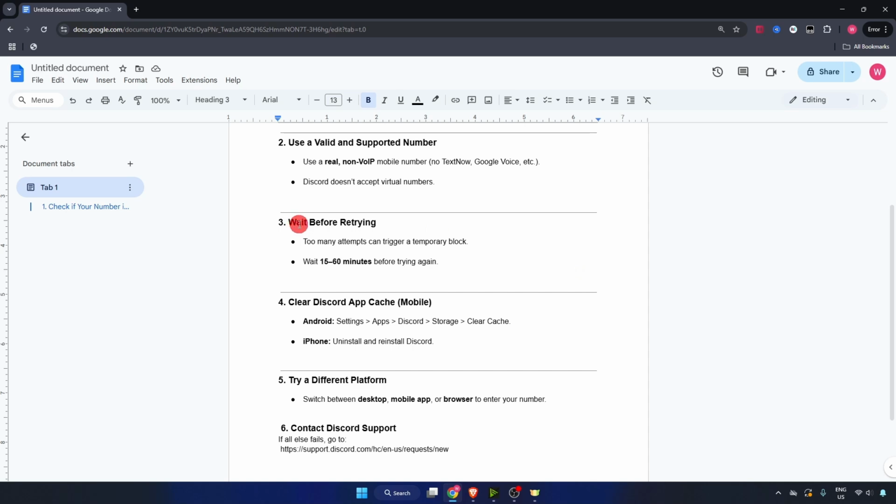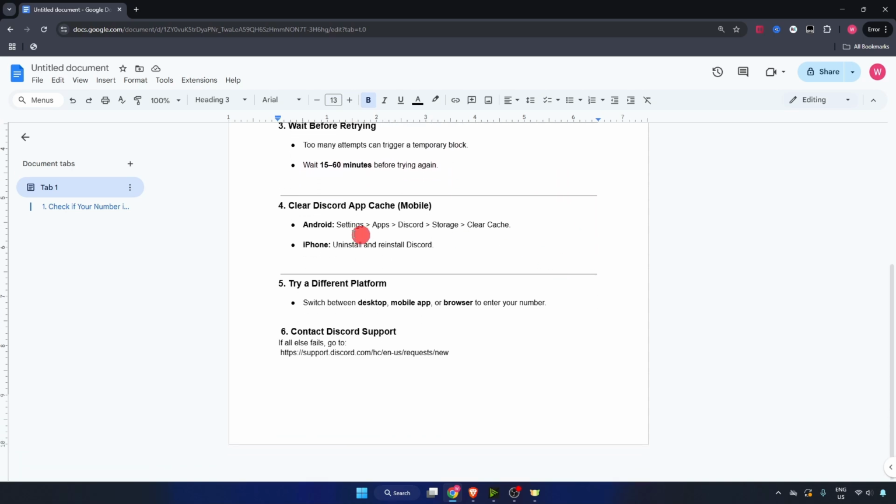Number 3, wait before retrying. Too many attempts can trigger a temporary block. Wait 50-60 minutes before trying again. Number 4, clear Discord app cache for mobile. Android, go to settings, apps, Discord, storage and clear cache. Number 5, try a different platform. Switch between desktop, mobile app or browser to enter your number.